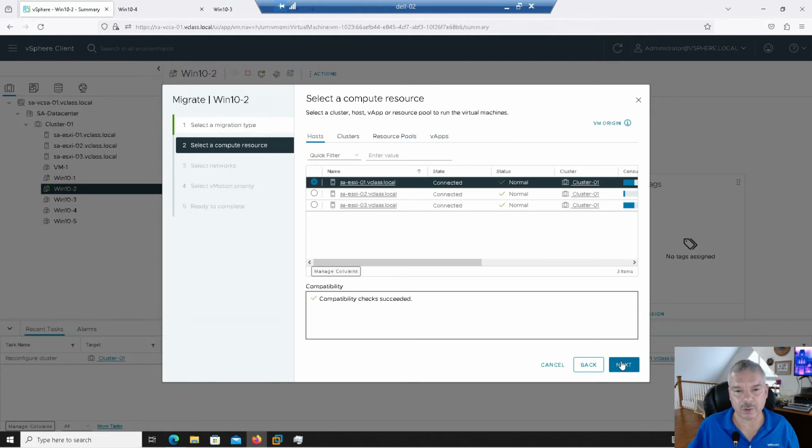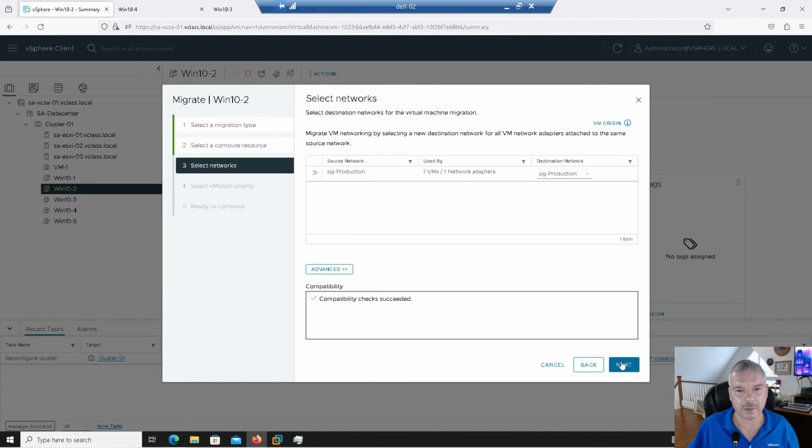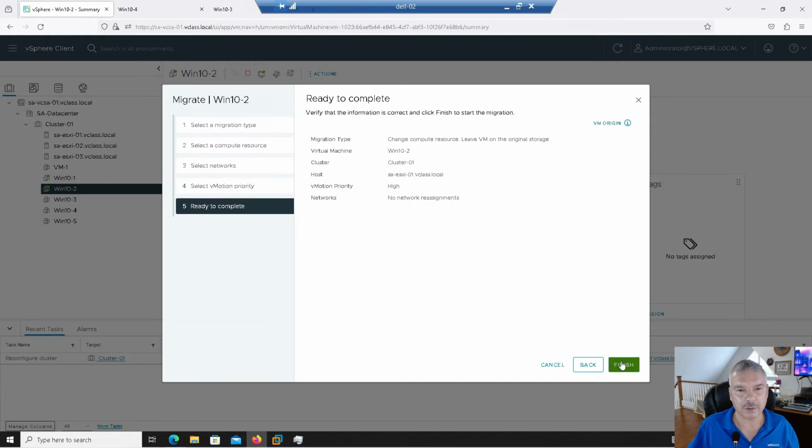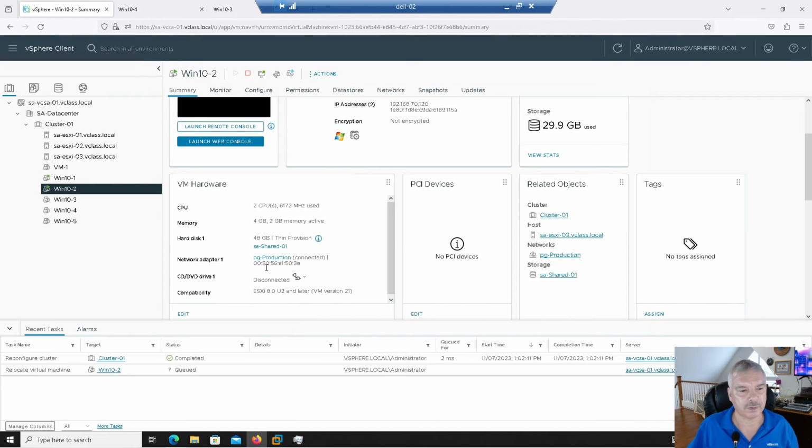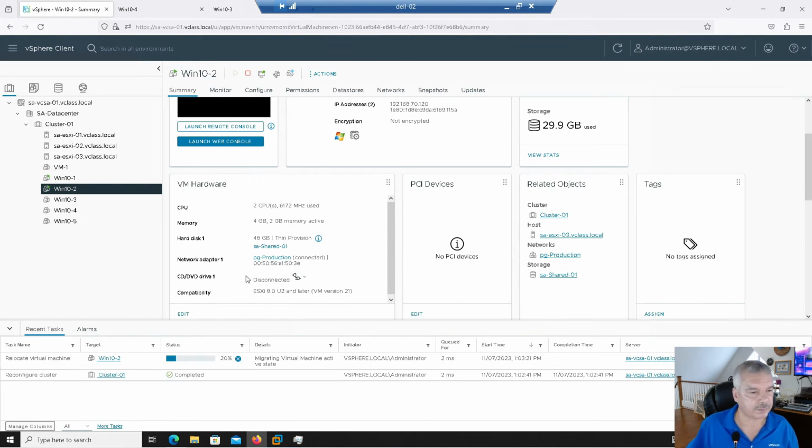And I'm doing a vMotion right now. Host 1, compatibility, there we go. There, and there we go. So, there we go. I'm doing a vMotion on that. It's not the quickest in my lab environment. There we go. Normally it's a lot faster.